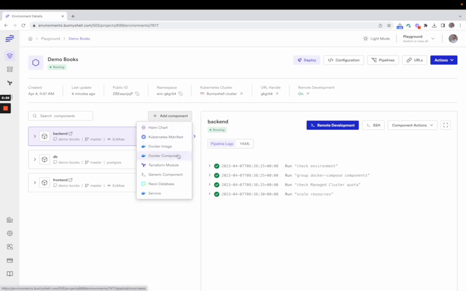You can also use Docker Compose to import a Docker Compose YAML file, which will basically import all the services and volumes which you have defined in that Docker Compose YAML file. You can also add Terraform modules to create external resources such as databases, buckets, and other kinds of services which don't run in Kubernetes. And you can use a service to run a Docker image directly in a Kubernetes cluster.